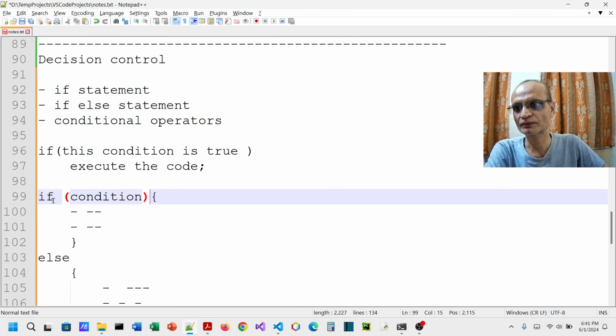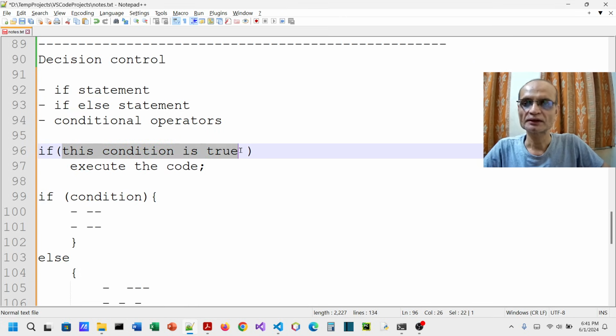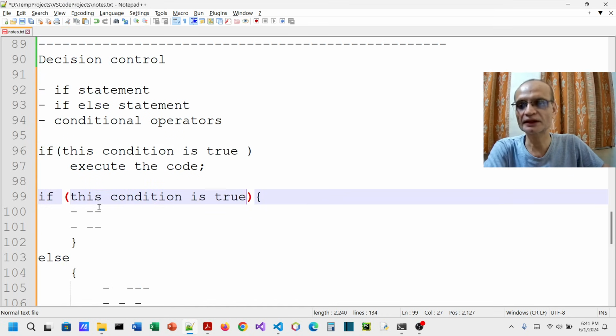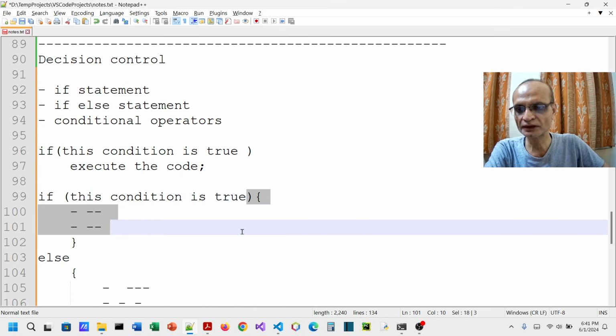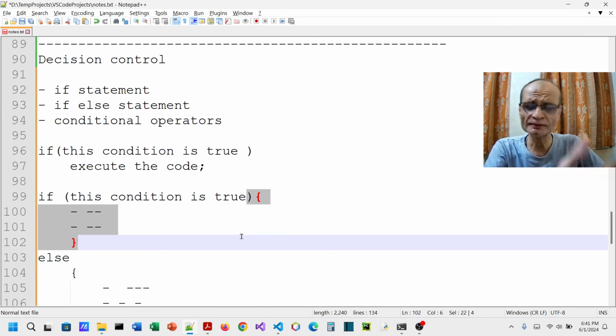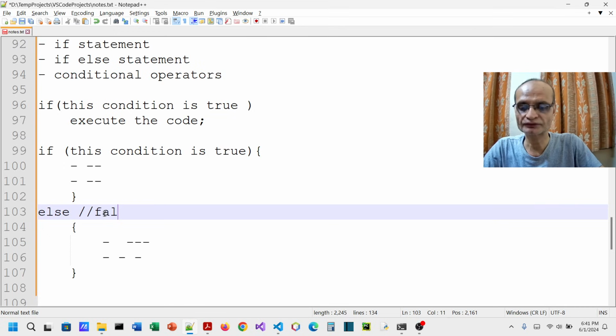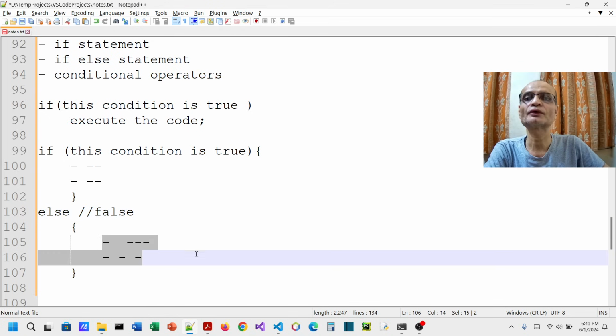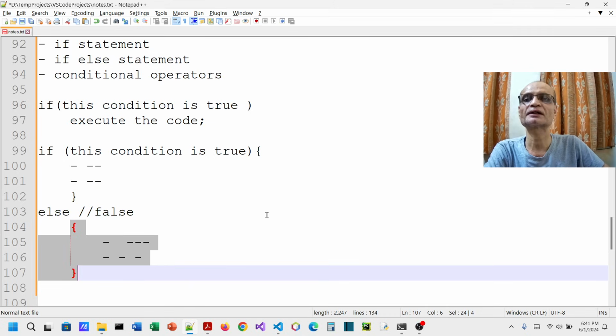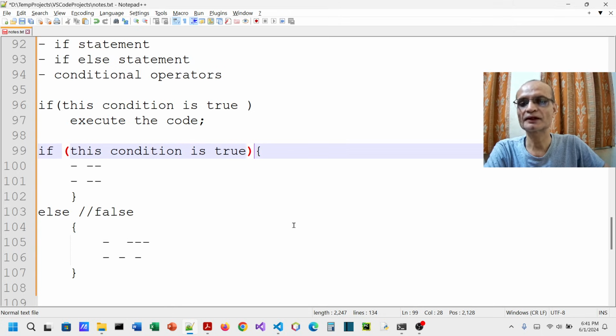Otherwise, in the general way, if this condition is true, and this is very important, then the block of code written in this curly bracket will get executed. If this condition is false, and this is also very important, then whatever block of code has been written in the else curly bracket gets executed. Once again, I will emphasize, if you have only one statement, then you don't require a curly bracket.